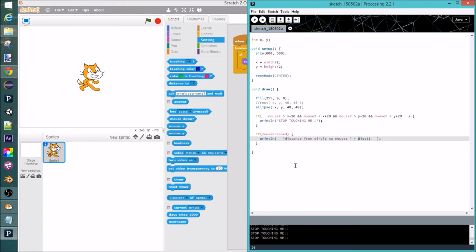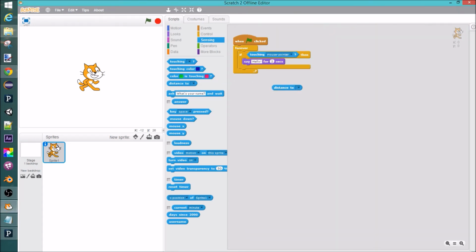You don't have to do like you would in Java. So all you have to do is dist, and then have your parentheses. And that's very similar to distance to in Scratch, which says the distance from this object to something else. So say distance to mouse pointer. It outputs the distance to the mouse pointer right there. And you can do distance to other objects.